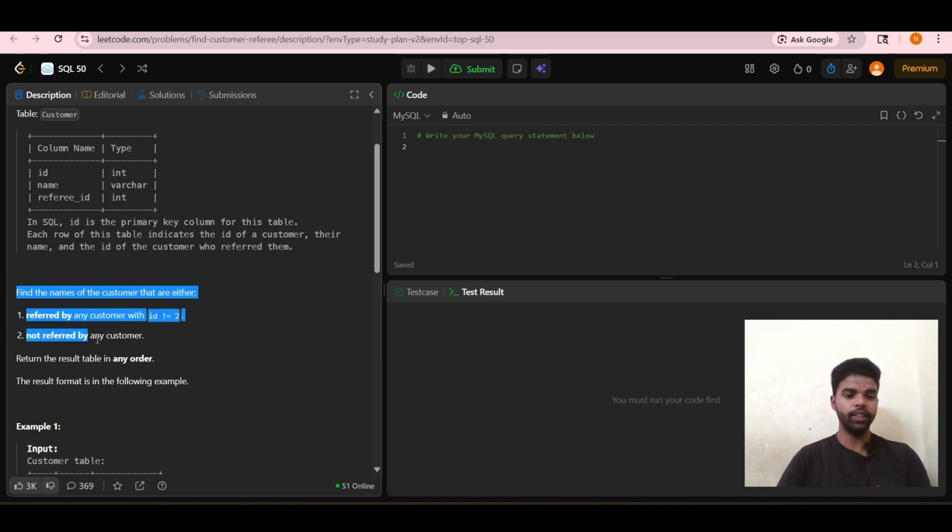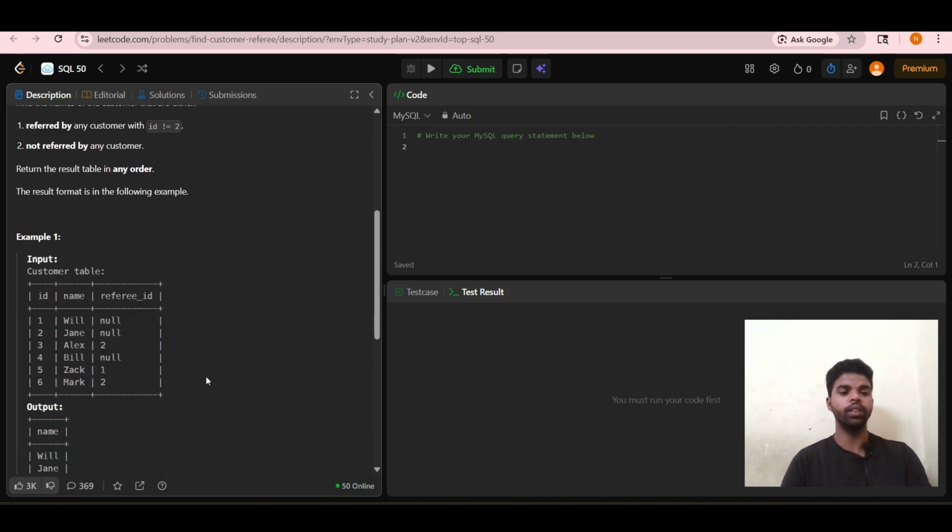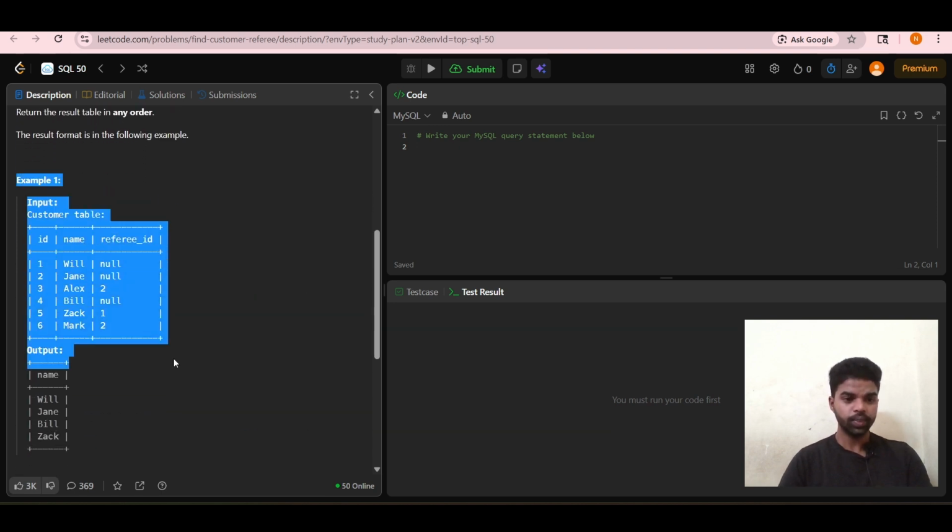The main thing is that we have to solve the problem through this. Find the names of the customers that are either not referred by any customer or referred by a customer with id not equal to 2. Return the result table in any order. The result format is in the following example. We have one example here.